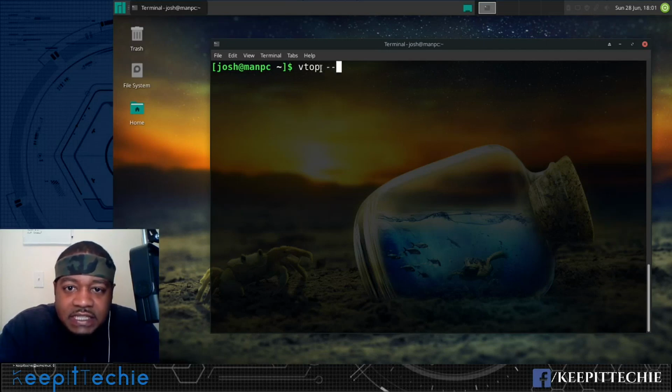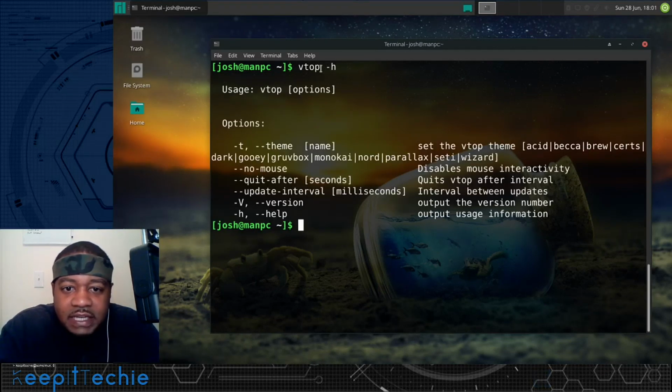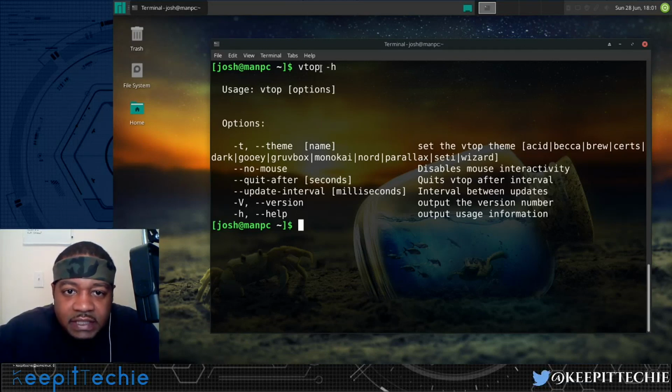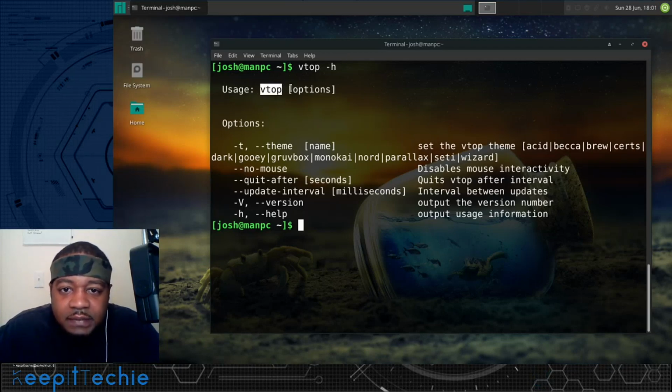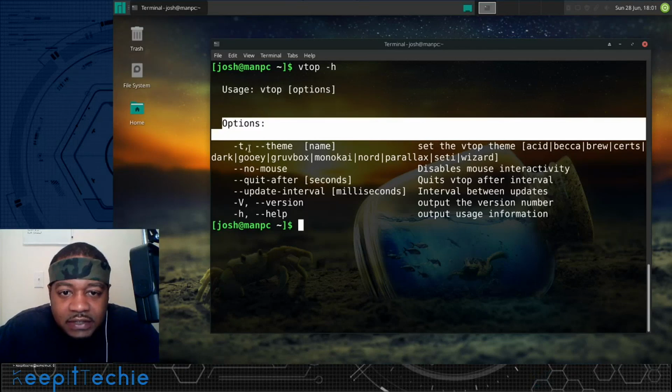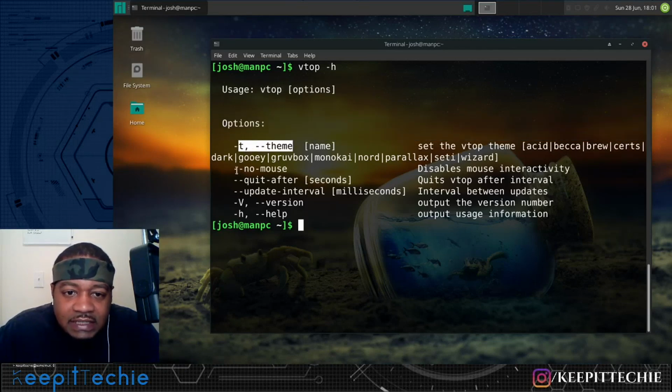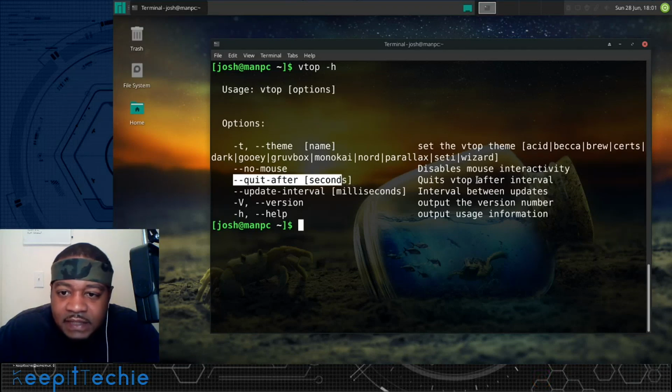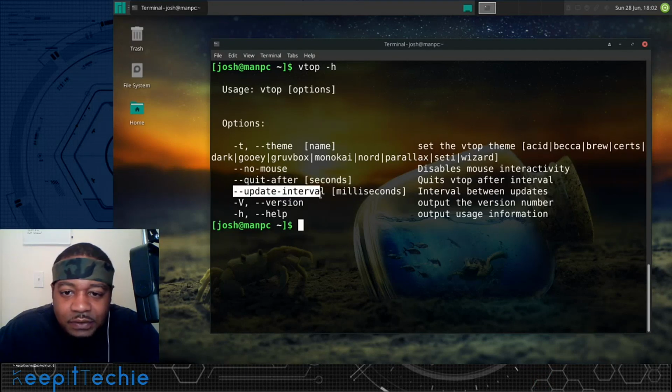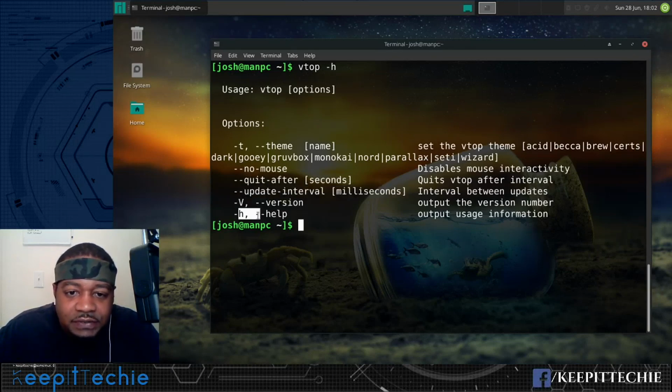and then we can type -h, and that'll bring up the help menu. This is a very small command. It only has a few options, but they're good options. Let's read this out for you. It says usage: you run vtop and then the options. So -t is for themes, I'll show you that. There's a no-mouse option that will disable mouse interaction on the screen. There's quit-after, which quits vtop after an interval amount of time, in seconds, and an update-interval in milliseconds, so you can adjust that as well. -v is for the version, and -h is for the help.